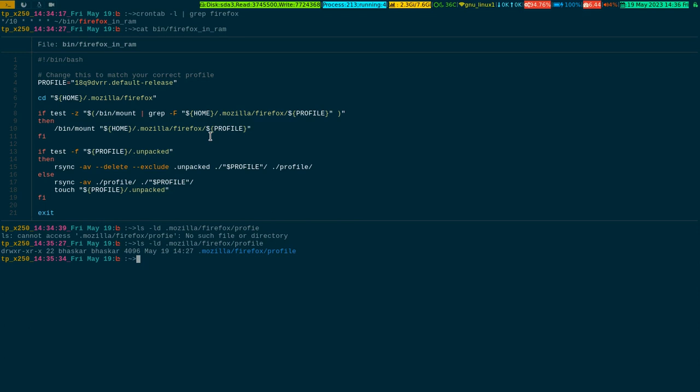Otherwise, RAM is volatile, right? If you close Firefox, or if the machine shuts down, whatever you did on your browser will vanish, right? And you don't want that. That is why, on the top of the screen, you see I have a cron job which runs every 10 minutes. This script will sync back to the profile directory. So whenever I start Firefox, it cross-checks and loads the updated content. I believe I'm explicit enough, right?